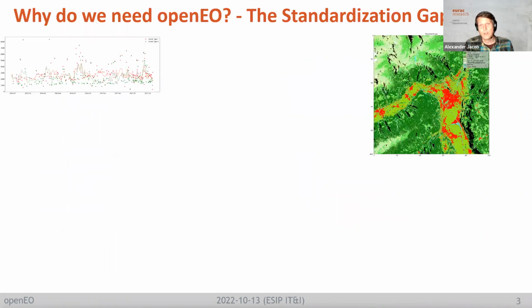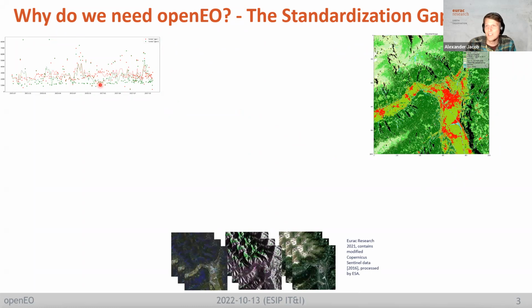So why do we need openEO? The first part is the standardization gap. All we want to do is some kind of nice data analysis. We want to gain some kind of information, be it from a map, from a time series or something. And of course, for this, we need data. We are in the lucky situation nowadays that we have lots of satellite Earth observation data coming in all kinds of flavors: optical data, radar data, hyperspectral data, whatever.